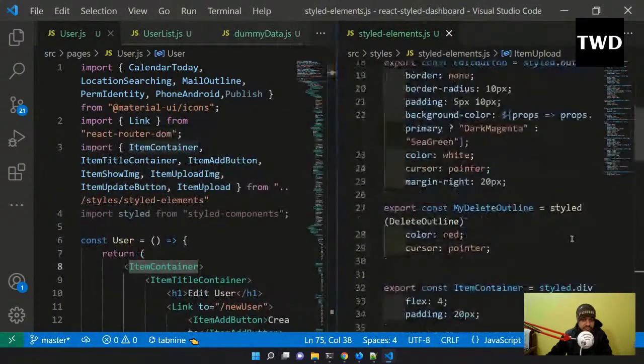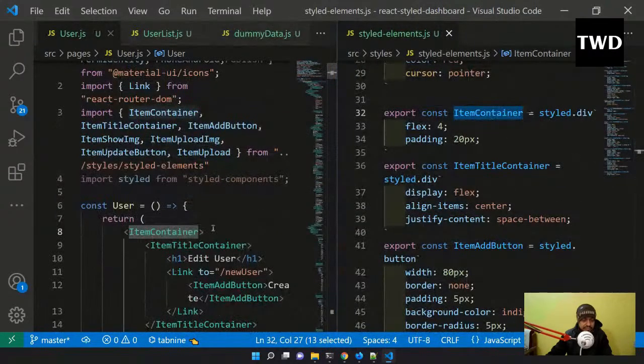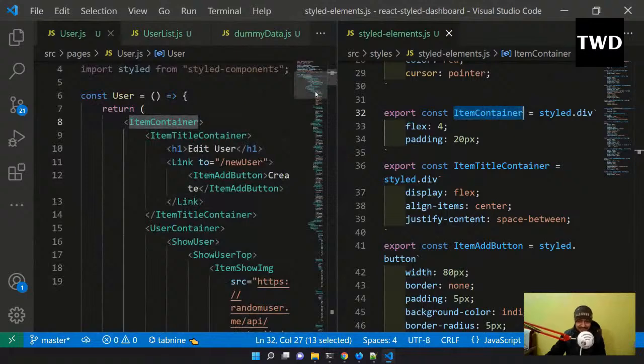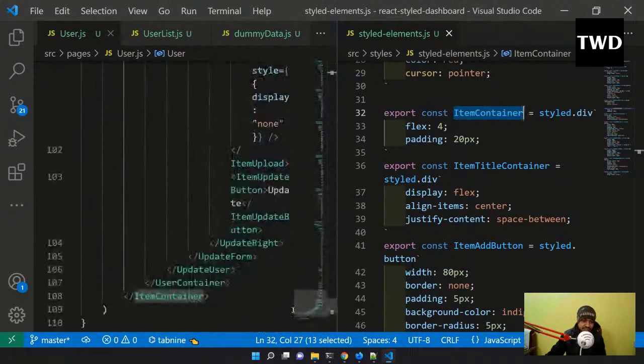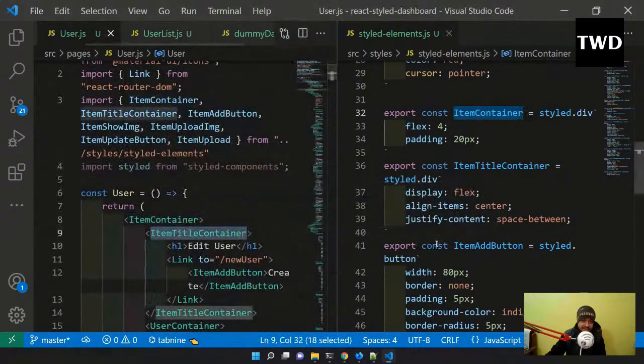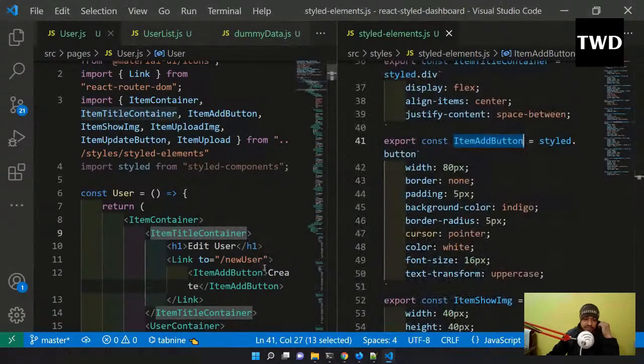So this item container we are having, and this item container is wrapping everything. As I told, it's very big, I should have divided it into two parts. It's flex 4 and padding of 20 pixel is there. And then item title container is there, again it's a display flex, which will have this edit user and link to the new user also. So we are going to have one more thing here which will take us to the new user. And there is a create button, item add button. So item add button is this one, which is a create.